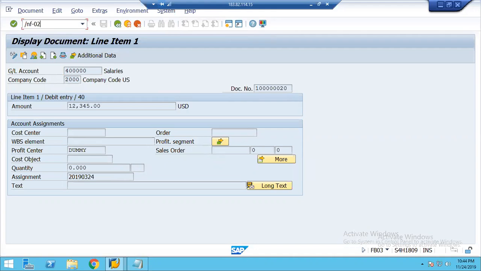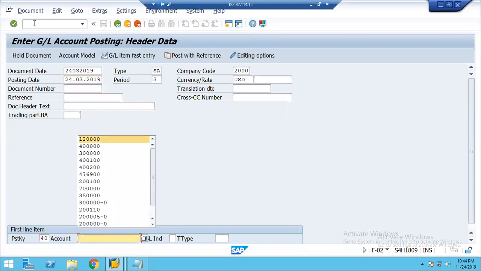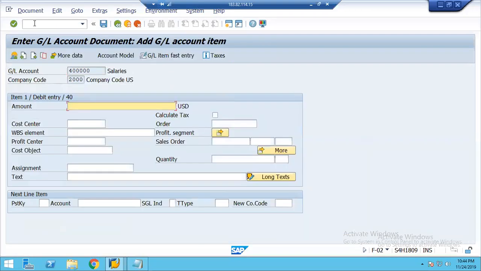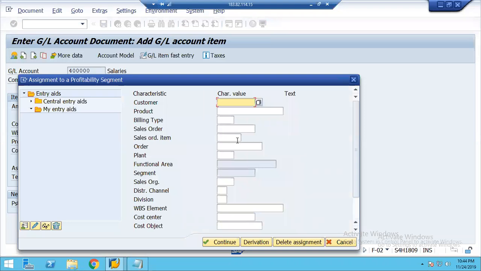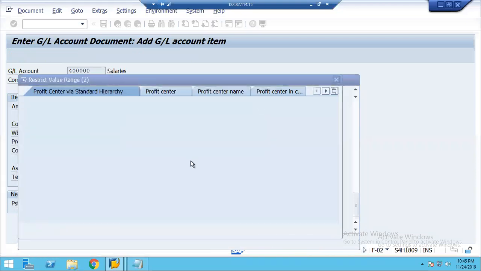So actually I'm posting a transaction F-02, 40. I'm entering 4 lakhs GL account, putting some amount. Okay. Now what I will have to do is profitability segment. I'm selecting the profitability segment. Here I have an option. These are all my characteristics available to our controlling area, our operating concern. So you need to select which one is relevant for you. So I'm selecting our profit center.